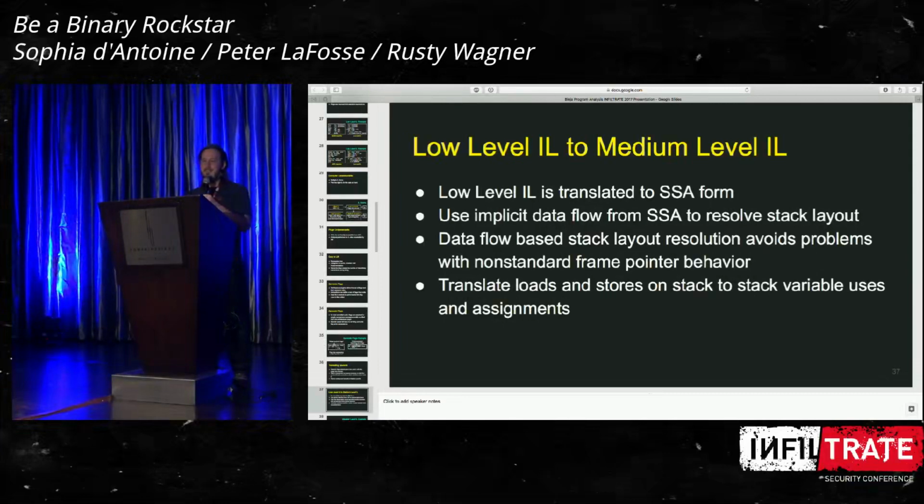So we actually use this form to do data flow on the stack pointer, to figure out where all the stack variables are. And this actually handles non-standard frame pointers very nicely. IDA has trouble with this. I've seen binaries that use ECX as a frame pointer just because the compiler decided it wanted to, and it didn't work in IDA. But in our system, it just tracks it back to the stack pointer and handles it gracefully. Once we have our stack layout, we translate all the stores and loads on the stack to stack variables.